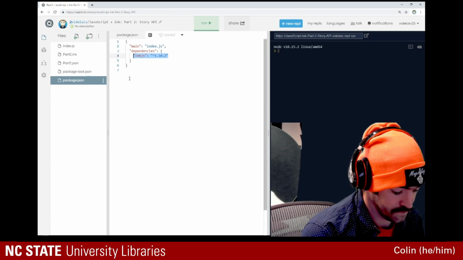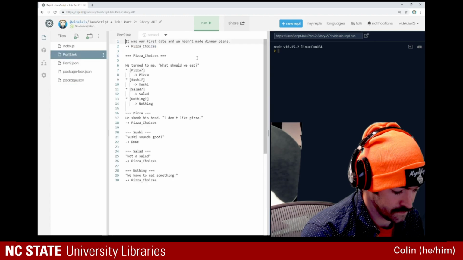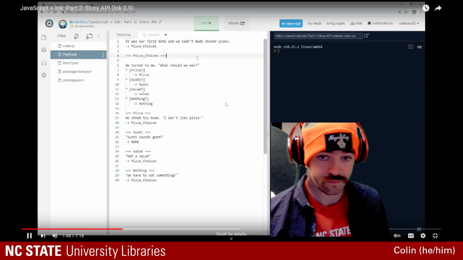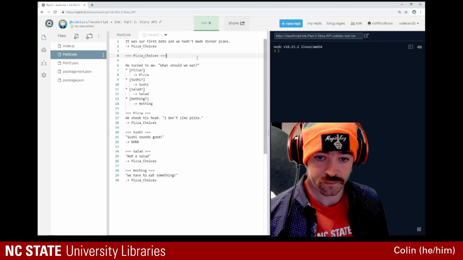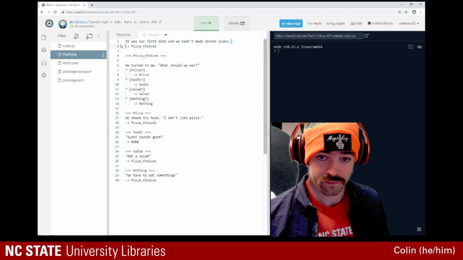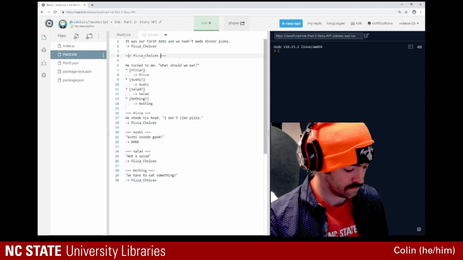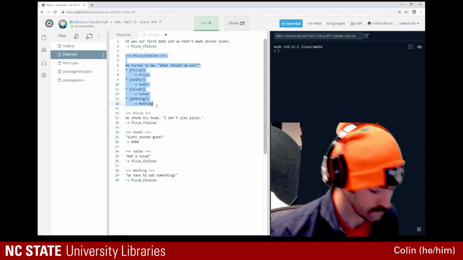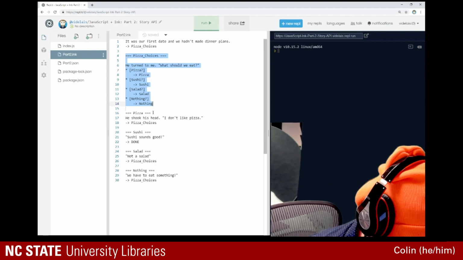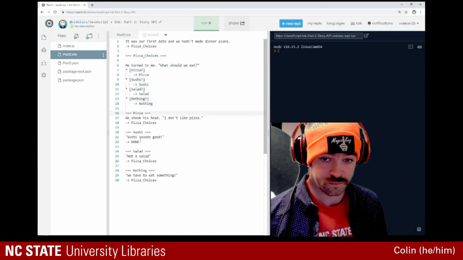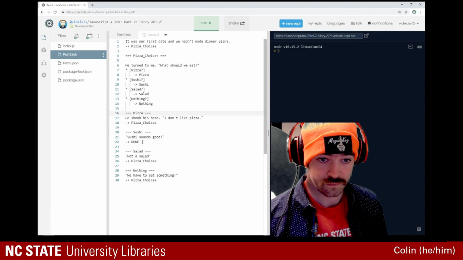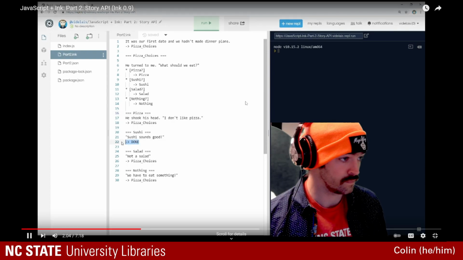Let's back up a second, and I'm going to look at the actual Ink programming for this. So we see we have a very standard beginning sentence. We have our first divert that goes to this knot right here. This knot has 4 choices that go to other knots: pizza, sushi, salad, and nothing. If we choose sushi, it ends. Everything else points.